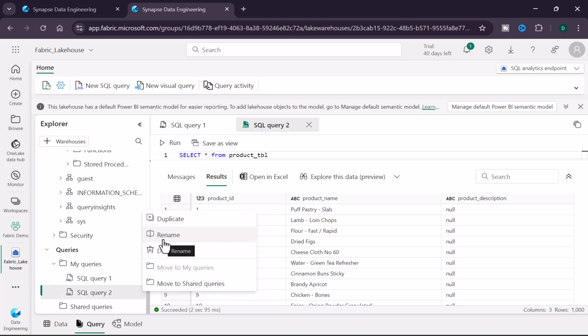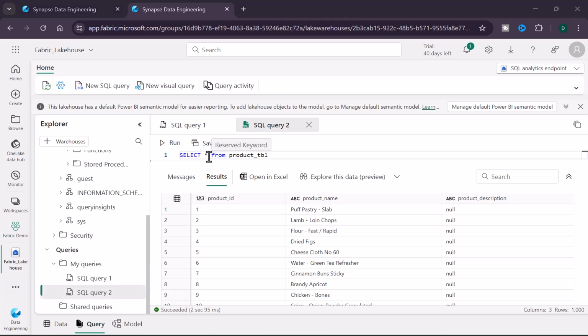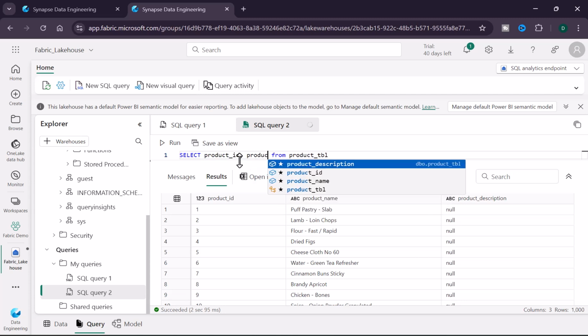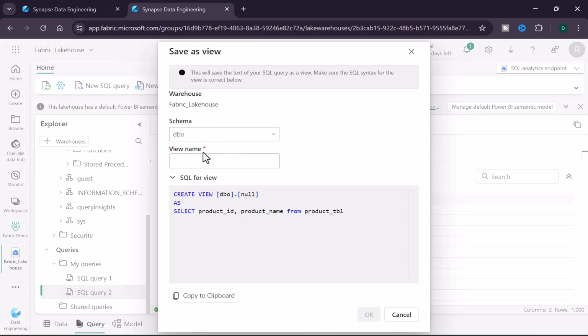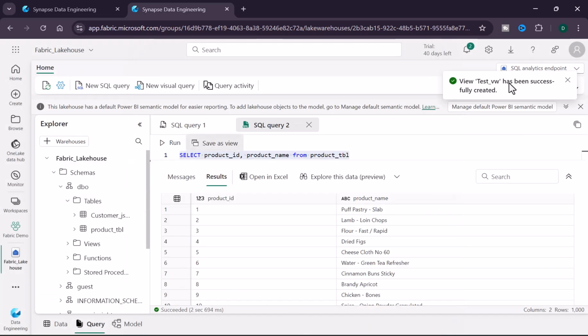We can also rename our query, duplicate our query, and delete it as we want. This is a very cool feature. Another cool feature is that if we want to save this query as a view, we can directly save it from here. Let's suppose I am fetching product ID and product name, these two columns. I want only this sort of data, so I can select the whole query and click on save as view, which will open this dialog box where I'll name it test view, and this is the SQL query.